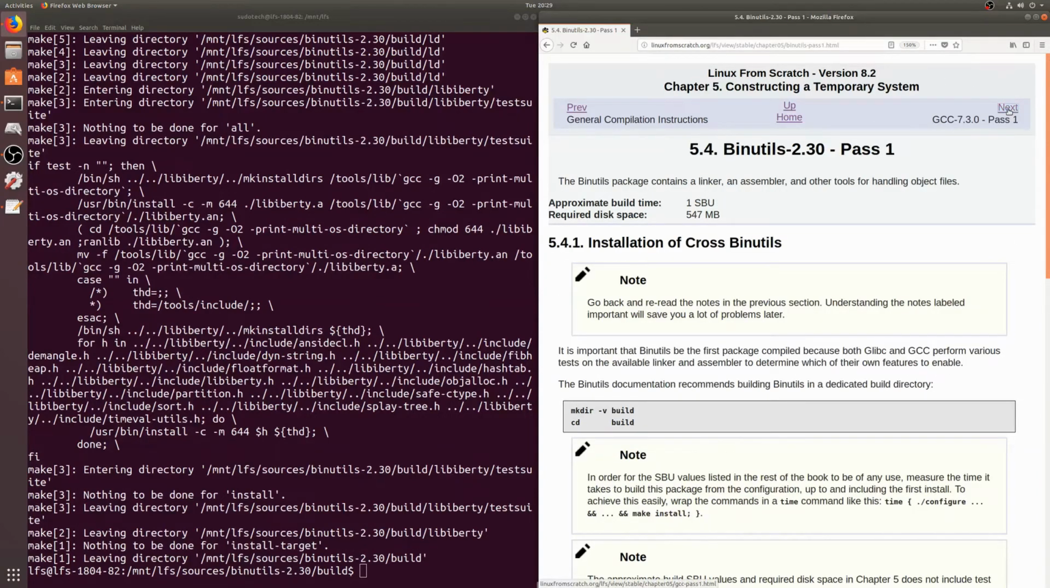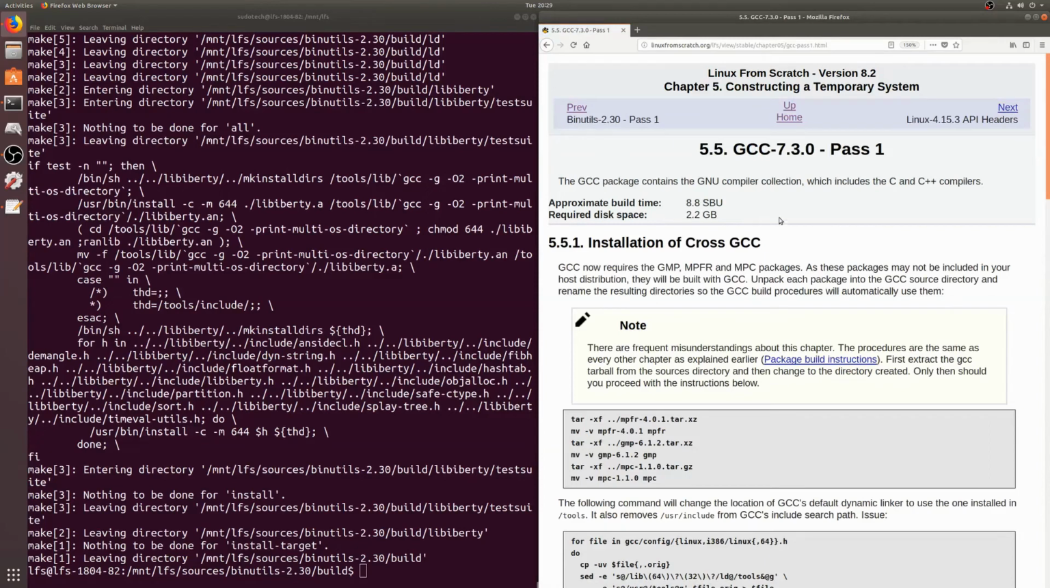So on the next package, which we're going to be getting to in the next video, GCC is 8.8 SBUs, so multiply that by 2 would be 17.6. That's how many minutes it's going to take roughly for us to compile GCC on my machine.